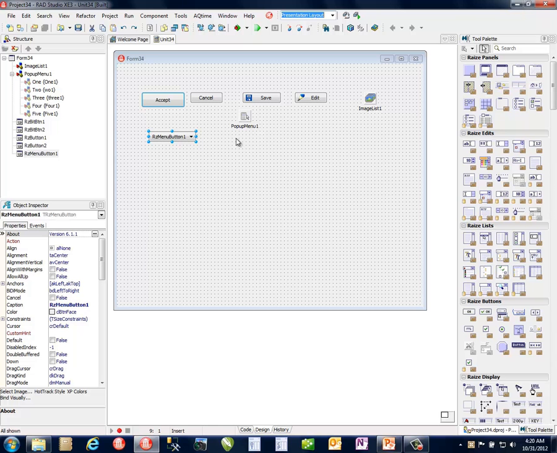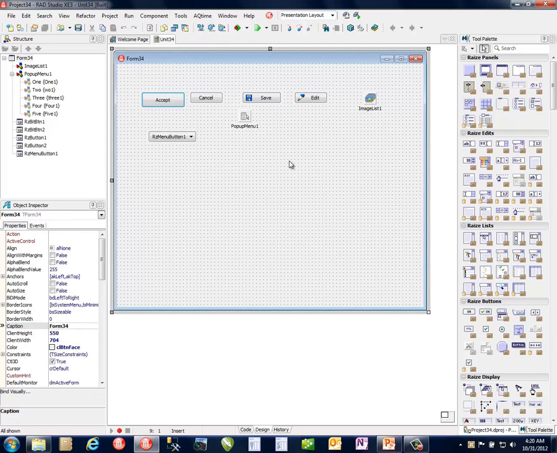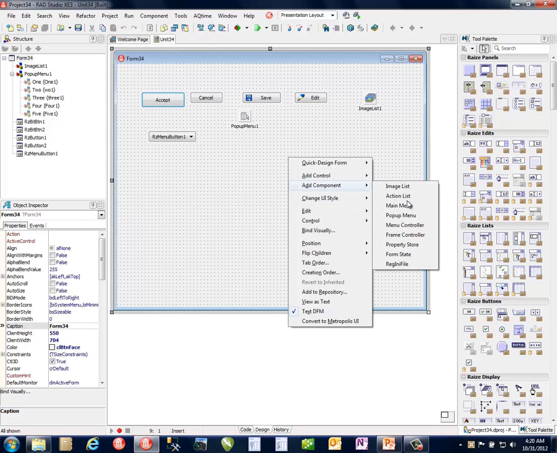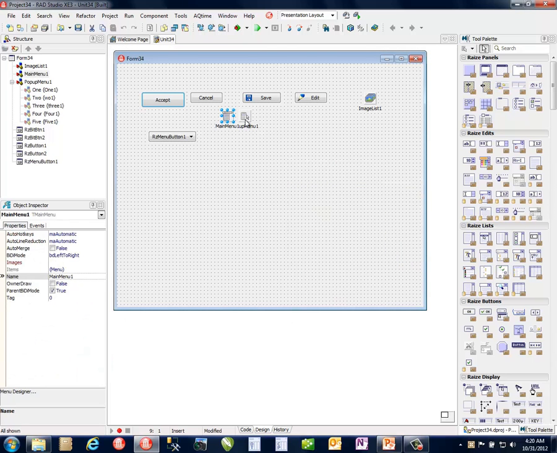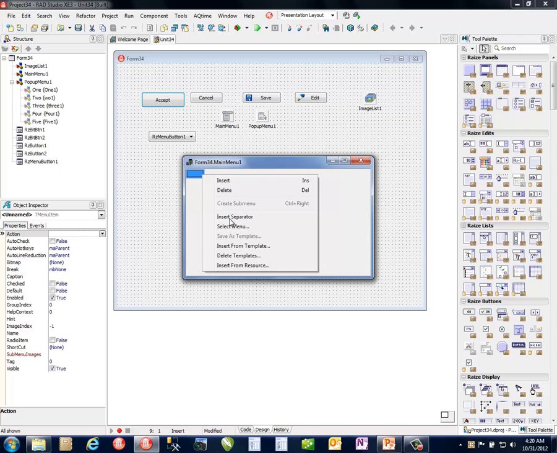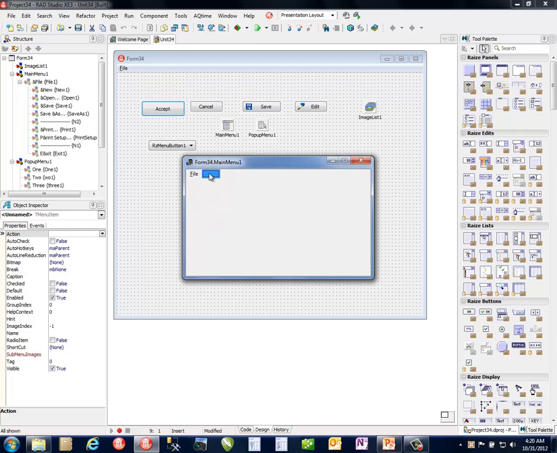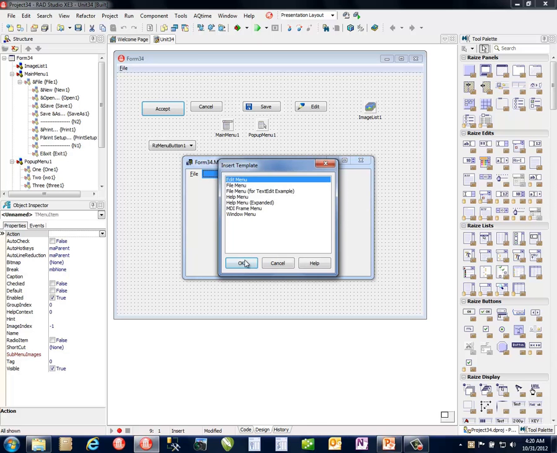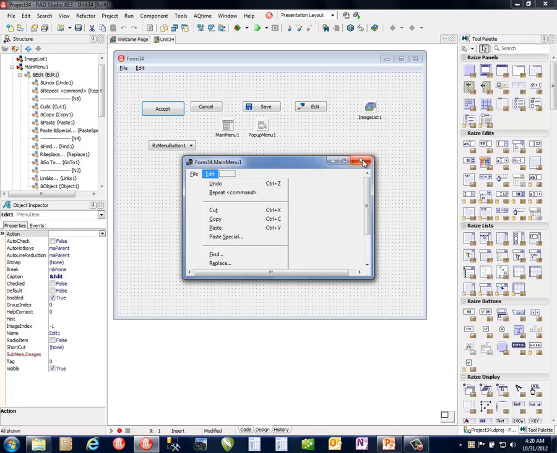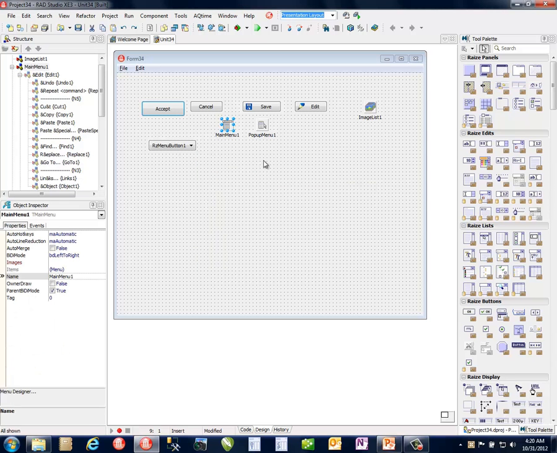However, one of the things that often comes up, especially with the adoption of the VCL styles, and let me illustrate something very quickly here, because this highlights another feature that we have. If we bring in a main menu, I'm going to add in some templates just to give us a feel for what we can have. So I have my edit and my file. I've got a main menu in my application. I've got a pop-up menu coming from my buttons.